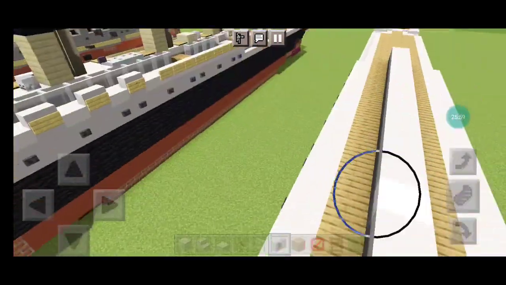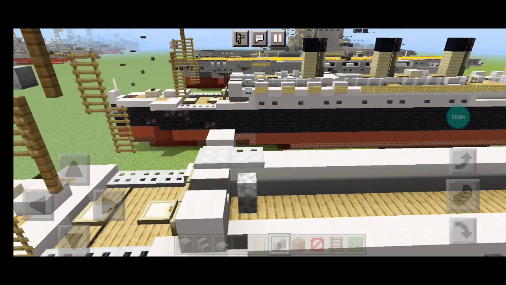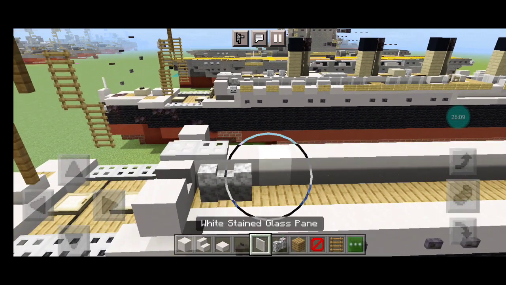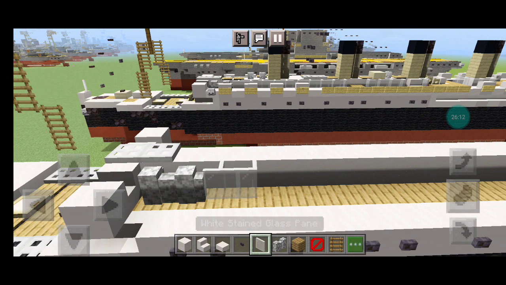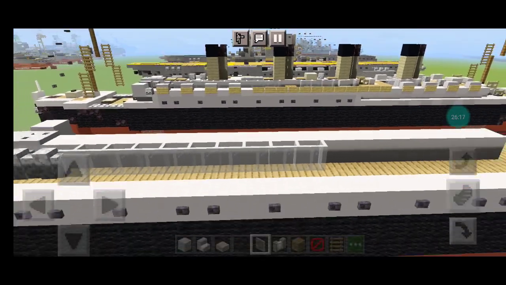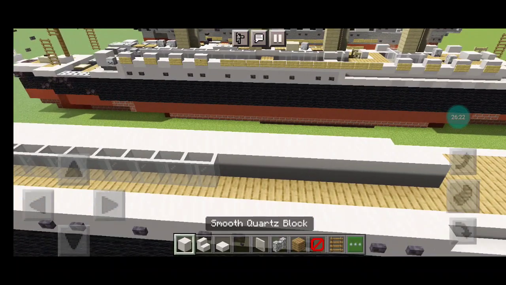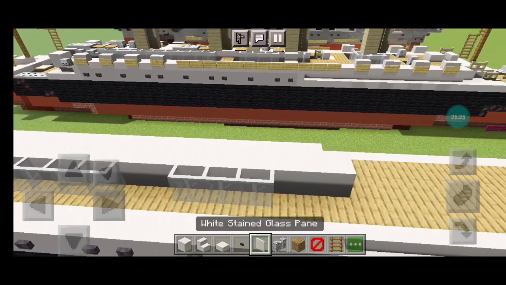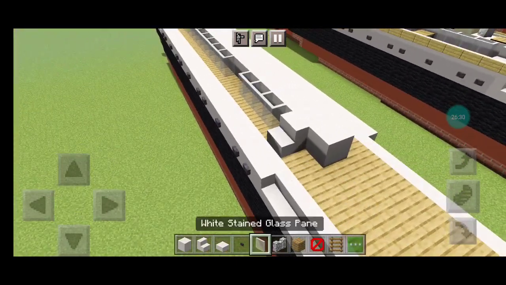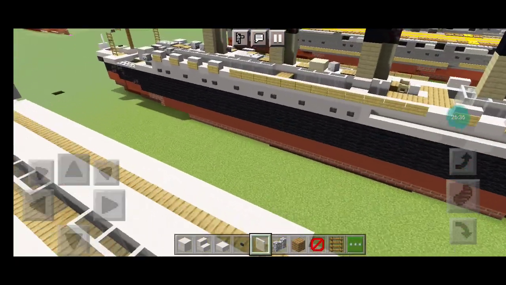Alright. So we're going to start on the right side. You want 1, 2 diorite walls, and then 2, 3, 4, 5, 6, 7, 8, 9, 10 glass panels. Skip space. 1, 2, 3, 4 glass panels, and then a side facing smooth quartz. And smooth quartz slab, and then a white stained glass panel.